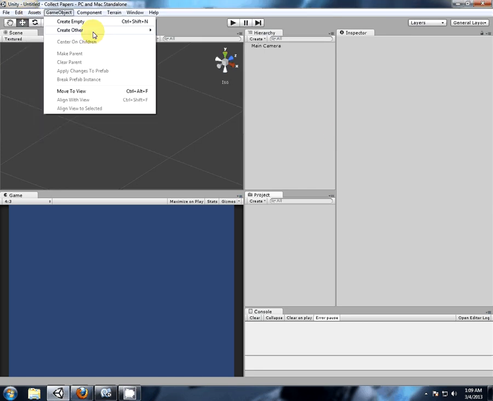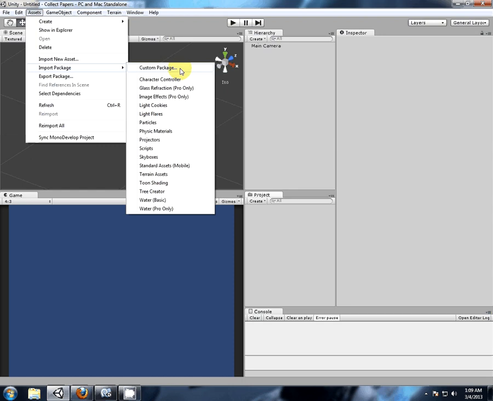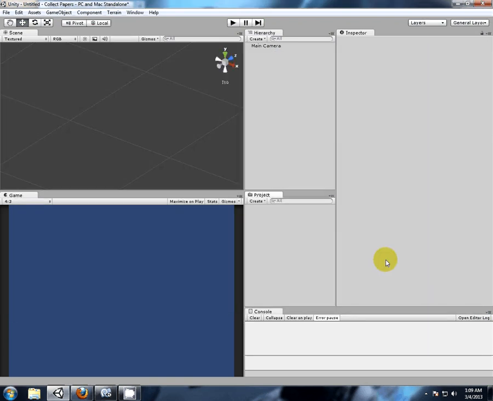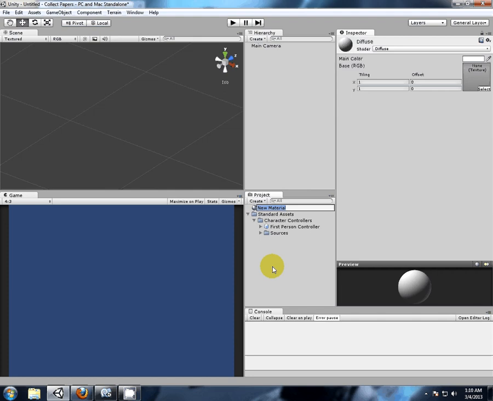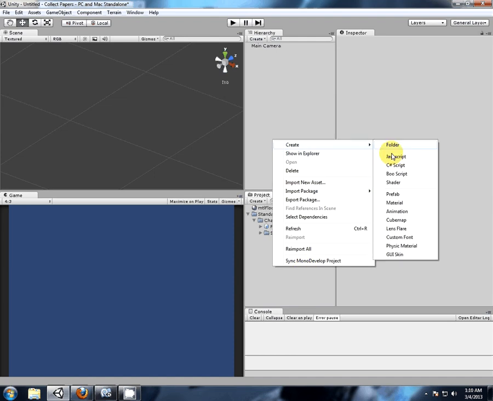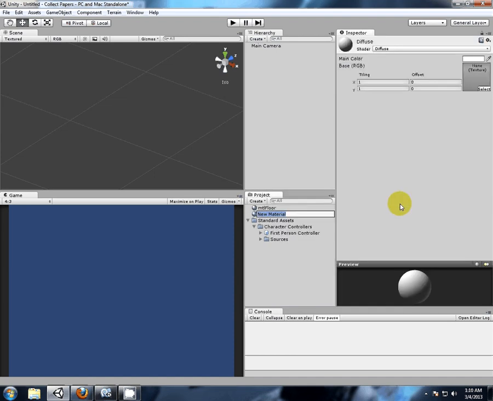First of all, we'll just bring in some assets to work with. Build our scene. We need the character controller. We only need the first person character controller. I'm just going to remove anything related to the third. It's obvious. Okay, we have our first person character controller prefab. I'm going to create a couple of materials. Floor. And material for the paper.